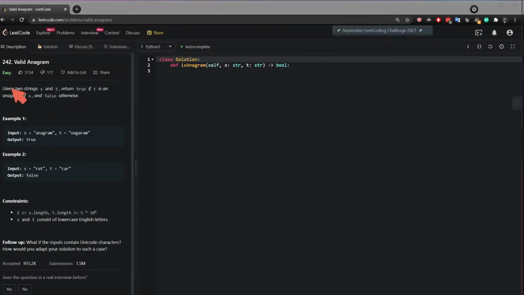Hi, in this video I'll show you how to solve valid anagram from LeetCode. Given two strings s and t, so they're right here, s and t, return true if t is an anagram of s, otherwise return false.